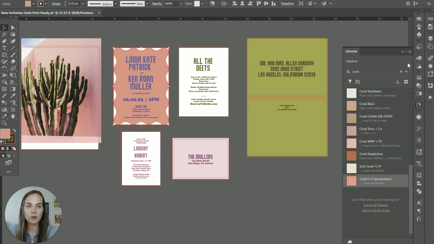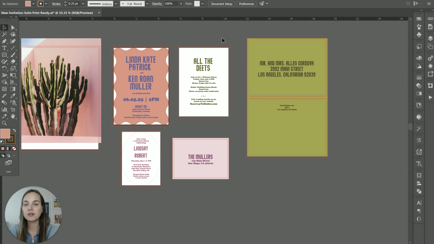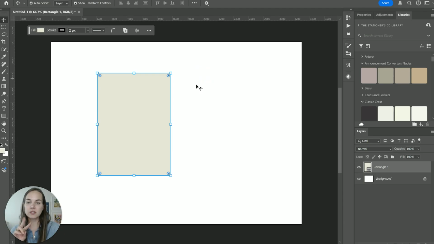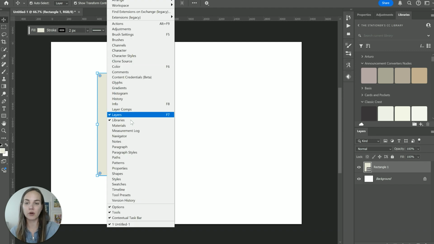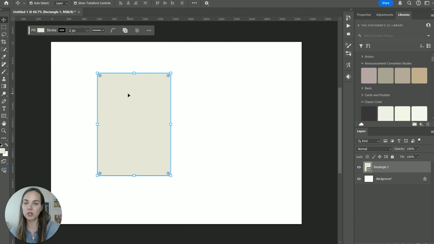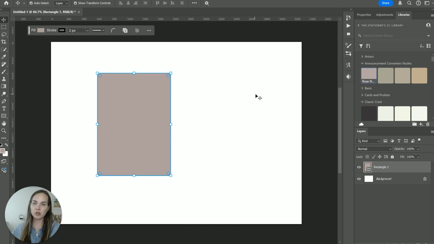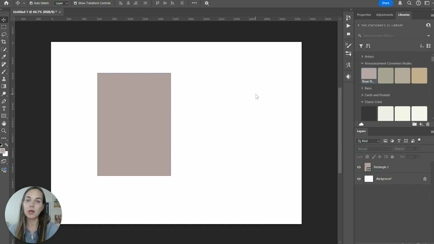So we'll grab Coral from Cards and Pockets, select that. And now we've used both the color palette templates and also the die line templates to make our design process a lot easier. Now the last two things, I'm just going to show you how we use this in a different program. So again, you'll go to Windows and Libraries. And if we wanted to change this particular rectangle to the announcement converters rose nude, we can just click on it. So basically the same use cases.